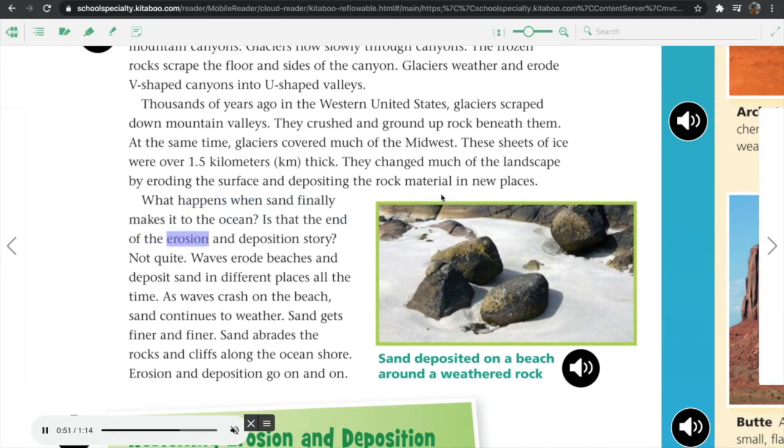What happens when the sand finally makes it to the ocean? Is that the end of erosion and deposition? Not quite. Waves erode beaches and deposit sand in different places all the time. As waves crash into the beach and sand continues to weather, sand gets finer and finer. Sand abrades the rocks and cliffs along the ocean shore. Erosion and deposition go on and on.